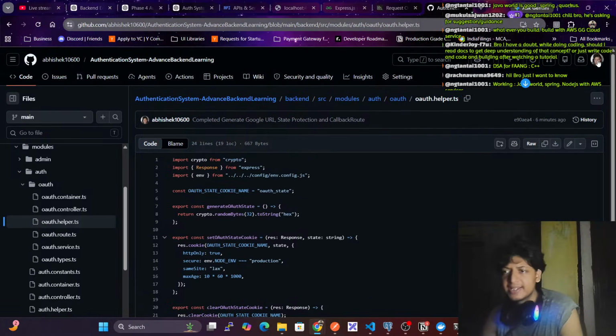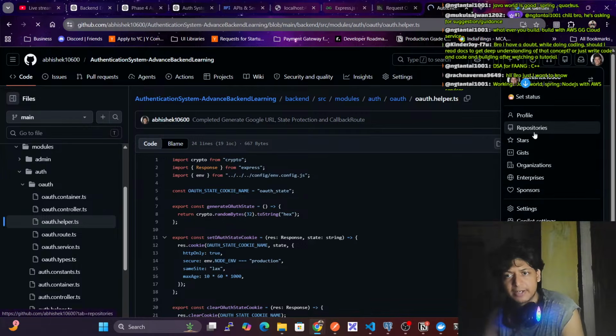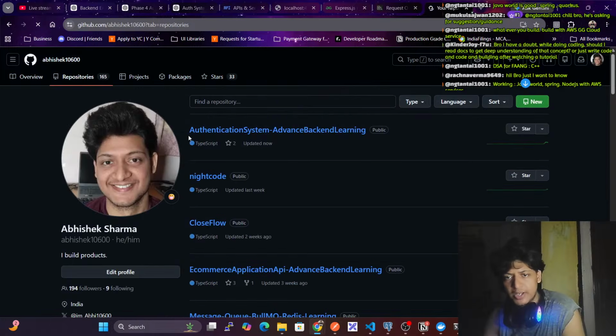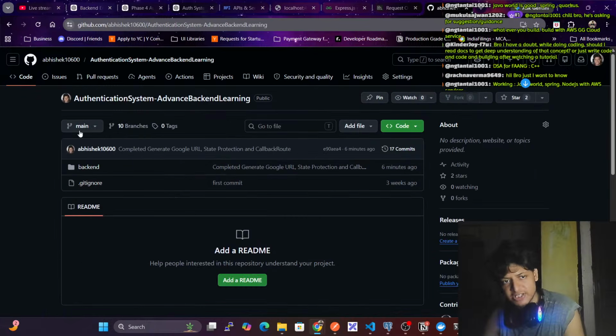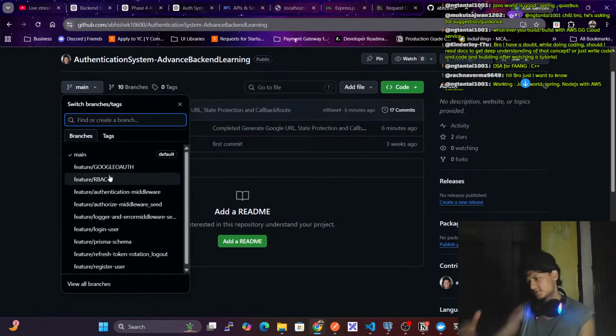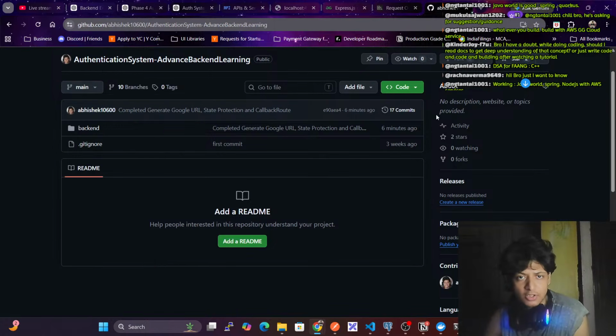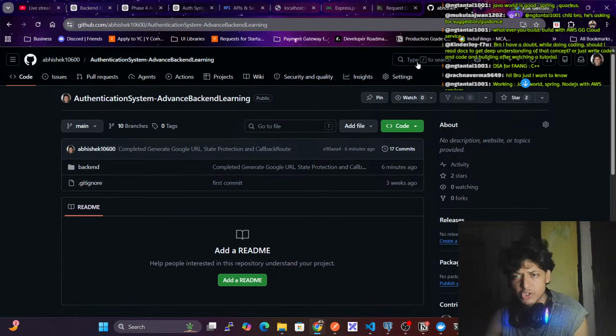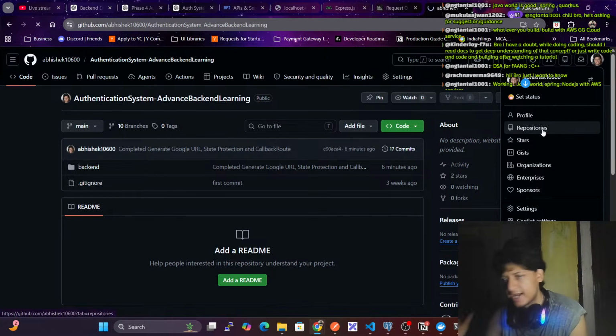So this is working, and guys, the code is available in my GitHub repository. You can find all the code in this repository, and you can also see the code feature-wise. I have created different branches, so you can learn step by step. So make sure to star this if you are interested, and you can use this code.